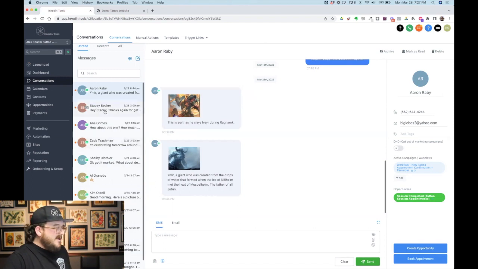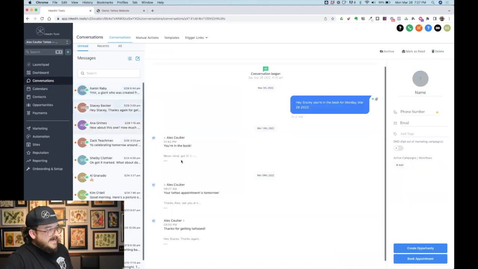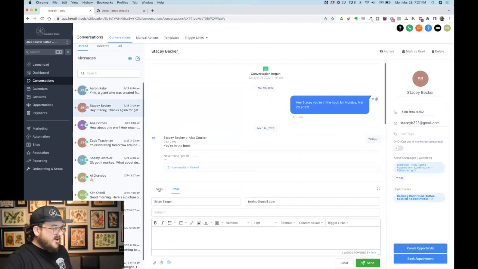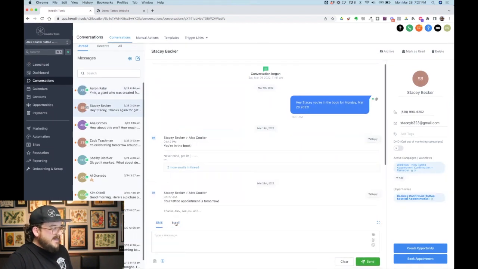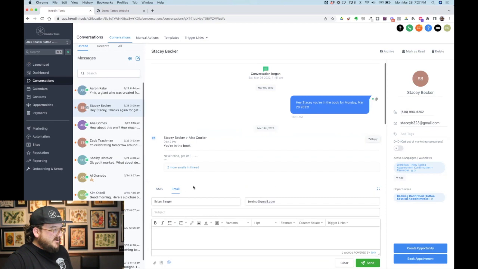And the best part is, if I'm replying to a client and I want to send them a text or an email, I just toggle between text and email. And if I have their Instagram or their Facebook, I can toggle between those as well. And to my client, it just looks like a text or an email. So that's the Conversation Hub, another really, really cool feature.